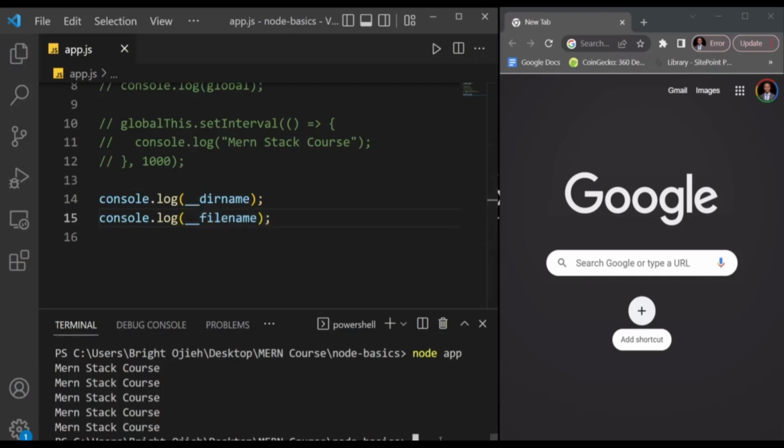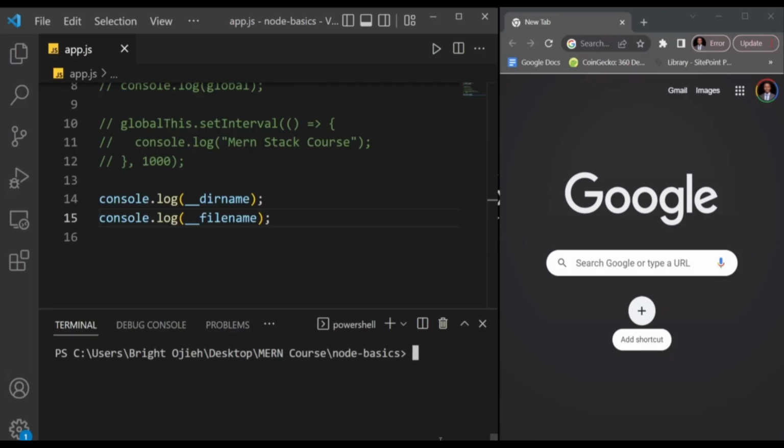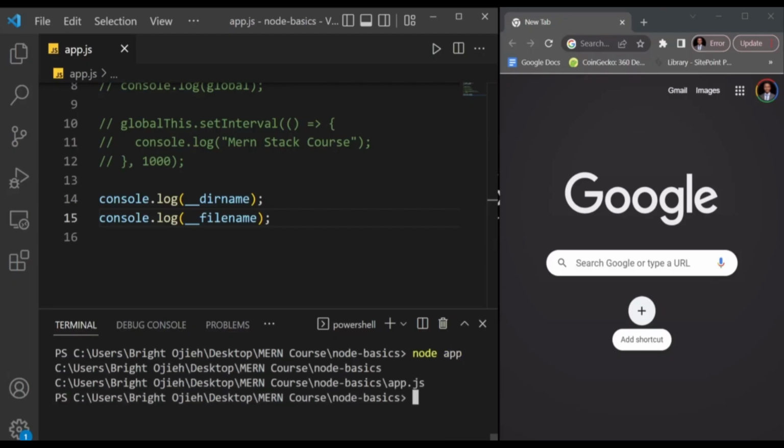I'll go ahead and save, and let's try it out. Let me clear first, and then I'll run it. Aha, you see the first console.log gives us access up to the folder that we are in, node basics, while the second console.log shows us the file that we are in, which is app.js. Those are some of the things you just need to know about how Node.js works, or how you can run JavaScript in your Node.js environment. In the next video, we're going to talk about modules in Node.js.